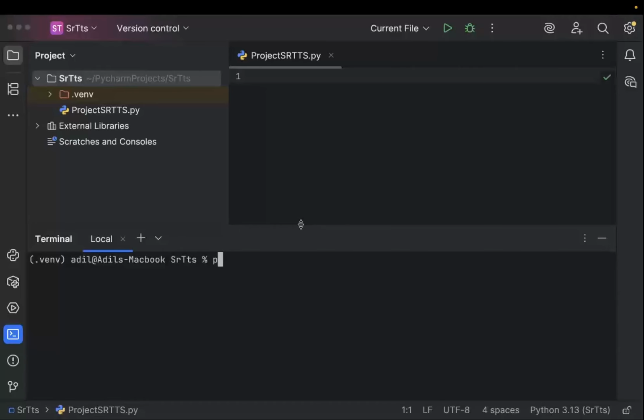So what I'm going to do is I'm going to write pip install then pyttsx3, to keep the spelling correct. So pyttsx3, then you have speech recognition, then another package is pyaudio. If the spelling is correct, or you can search for them in Google as well.